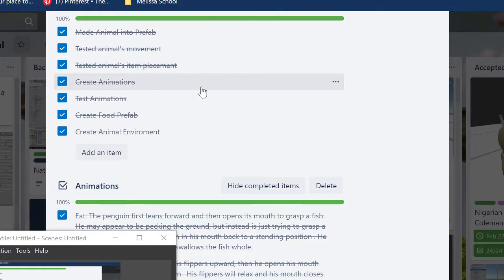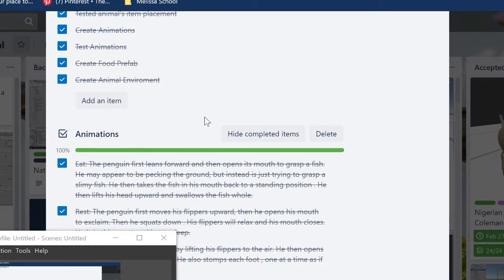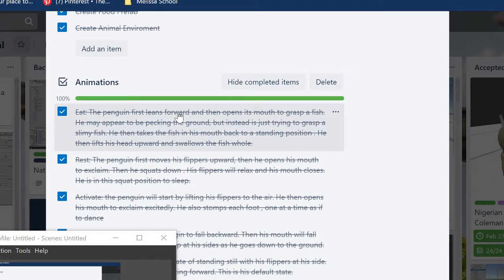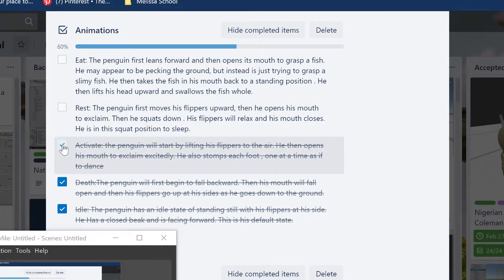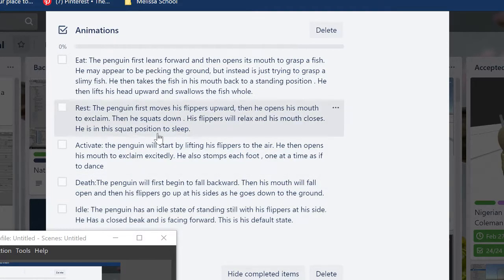I was able to create various animations. I tested those animations. I created a prefab for the food item, and I created the environment by changing the tiles to something that is more conducive to a penguin being near it. I'm going to go ahead and uncheck these just so that you're able to read them.